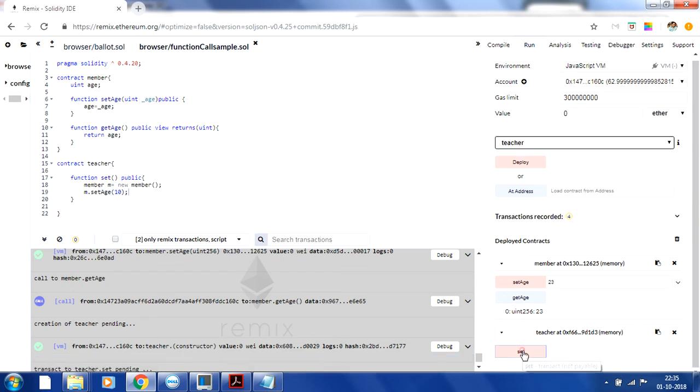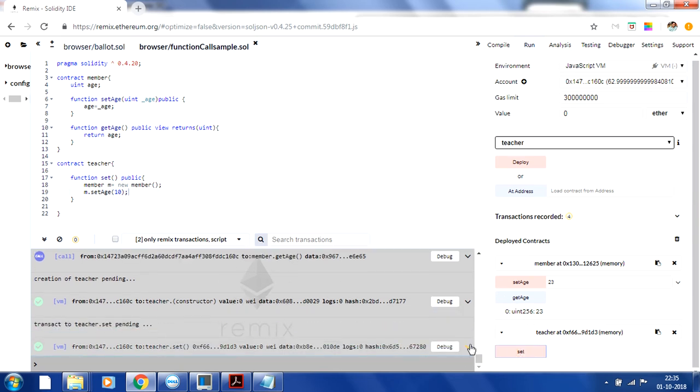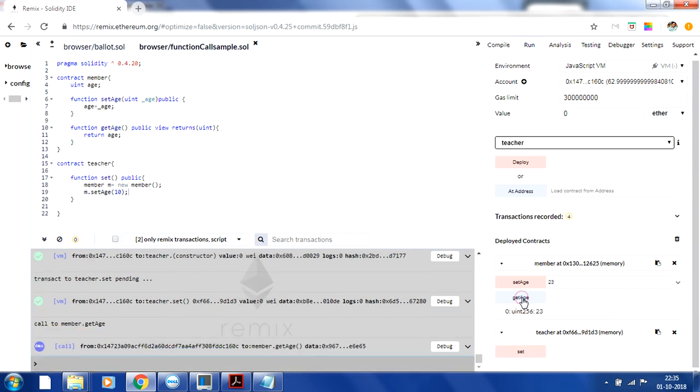Let's click on this one, set. So we have called this function, the age is set to 10. Now when you try to call this get age, it is still 23. That means this set call which we have made is not being transferred to this address, because this line has created a new instance of member with a new address, right? So this is not being reflected here because this is currently running on this address.